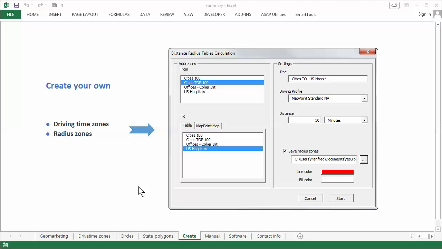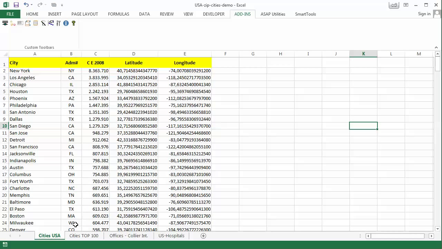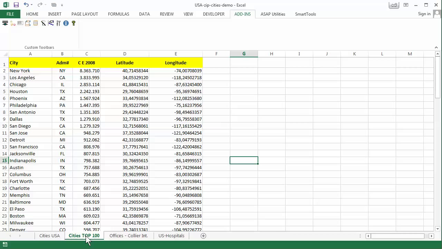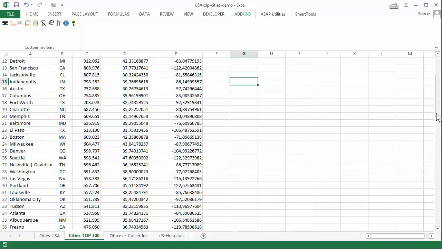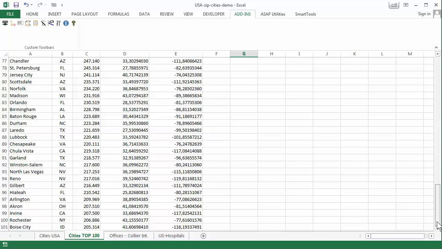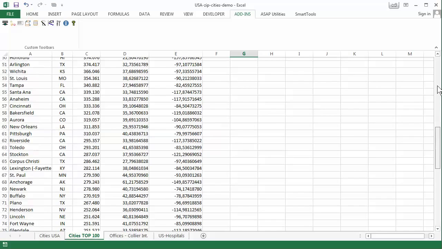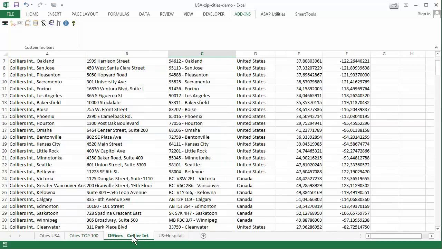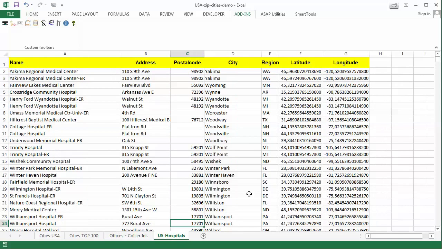Now I come back to this part, how to create your own driving time zones and radius zones. Therefore, we will open Excel again with all the addresses. In this Excel sheet, we have sheets of all cities of the United States with a population of more than 100,000 inhabitants. Then we have a sheet with the top 100 cities of the United States. It goes down to Boise City with 200,000 inhabitants. We have the addresses of all Colliers offices, the real estate company, and of all hospitals of the United States.